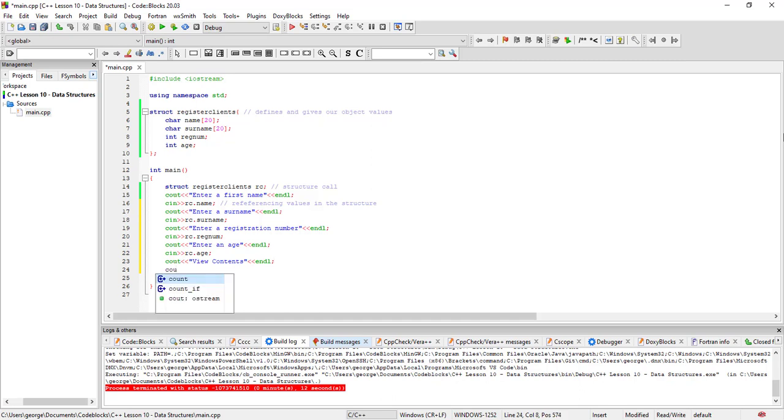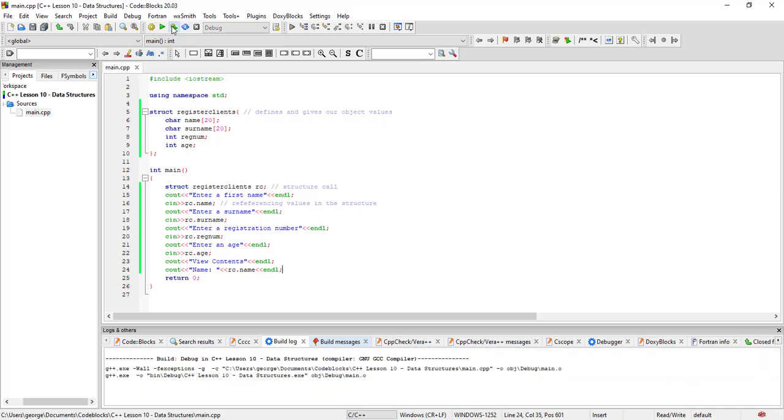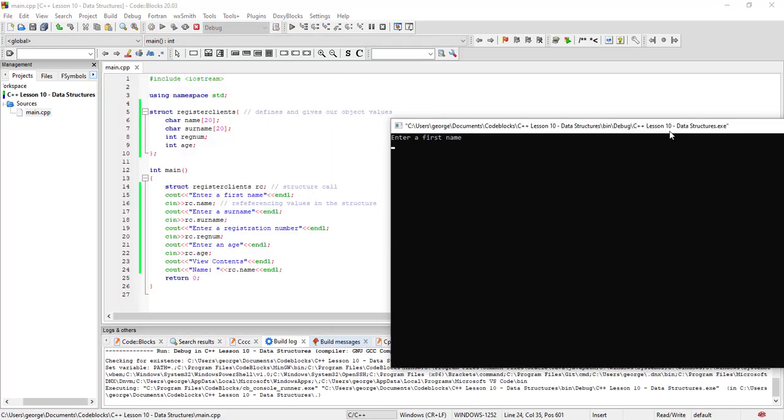To view is simply exactly the same. We simply put a cout as well, and then we put the name. We then put our variable, which is rc.name, and then we put an end line like that. So when we run it, we are prompted to do these elements sequentially. I'll put the first name, the second name, the registration number, the age, and as you can see, since I called only for the first input that we've got, I'll be able to see my program displaying the name only.